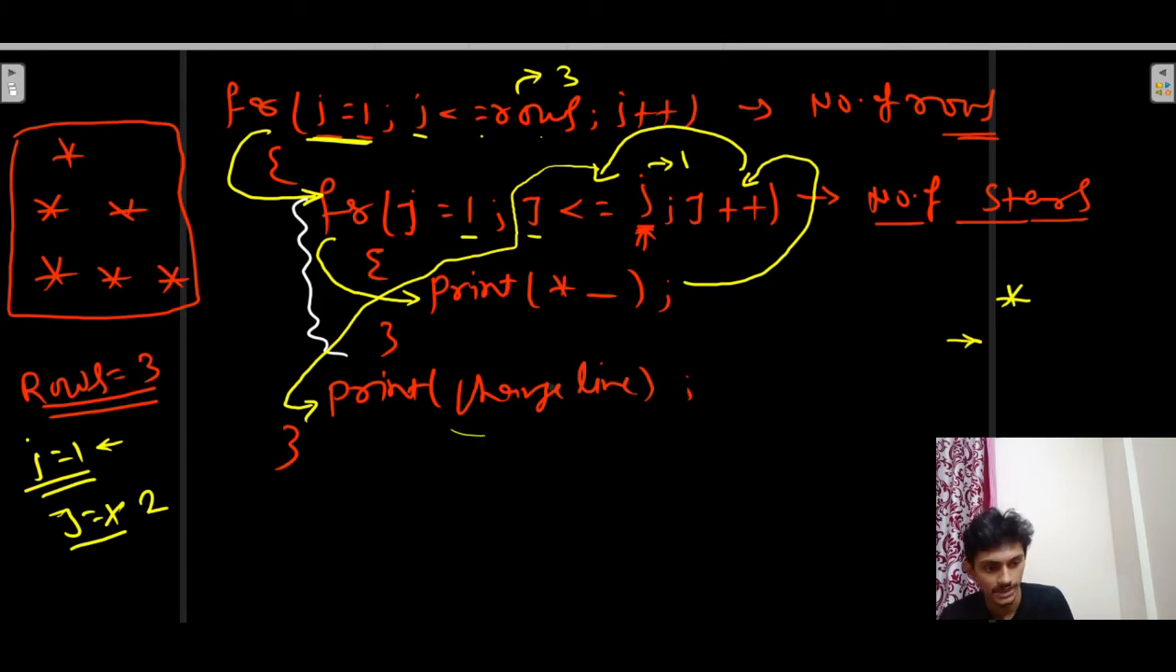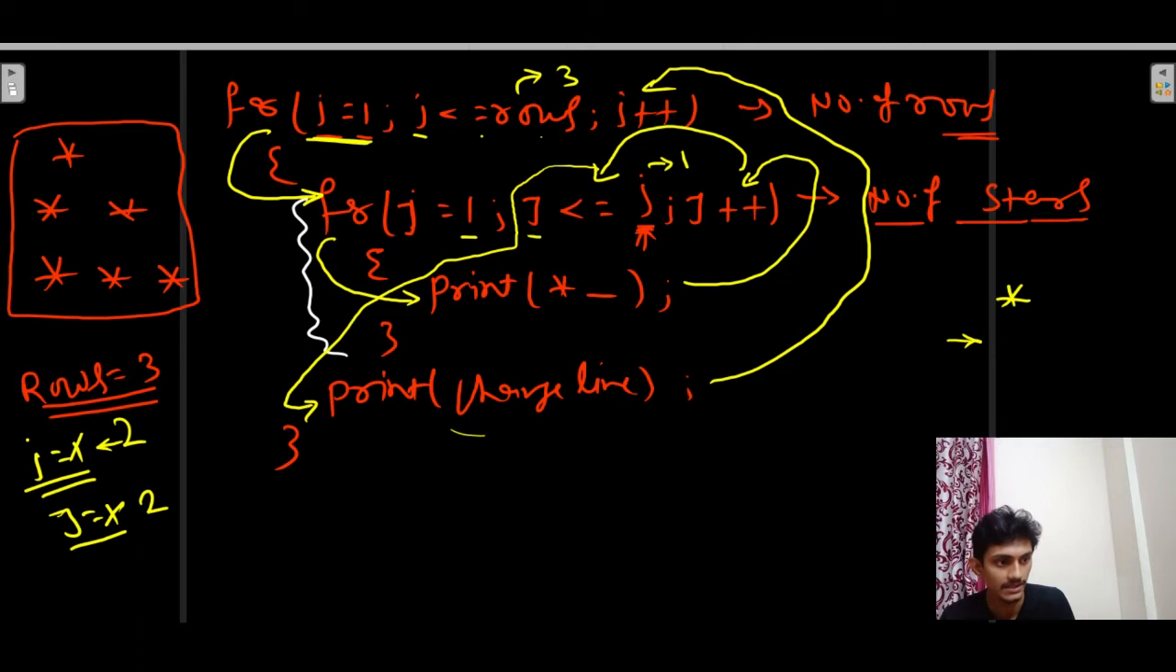After this line change is completed, where will control go? Control will go to this point. So what will happen? i will get incremented. Now i will get incremented to what? Now i will get incremented to 2, right? So now i will get incremented to 2.